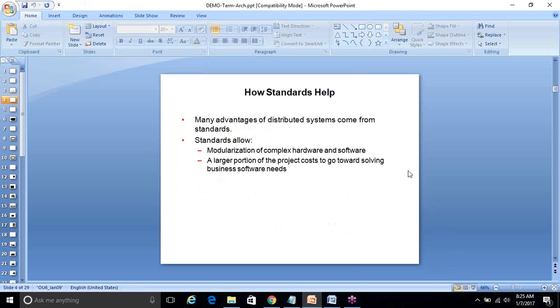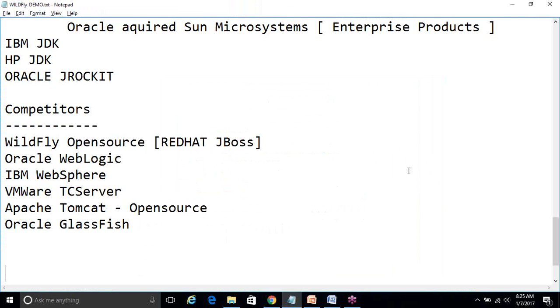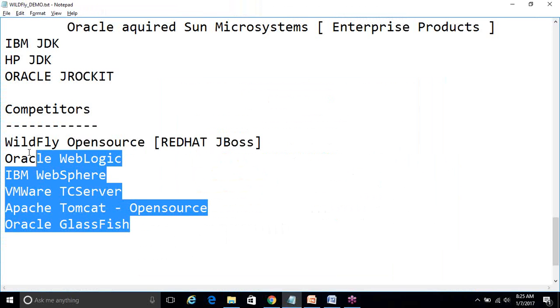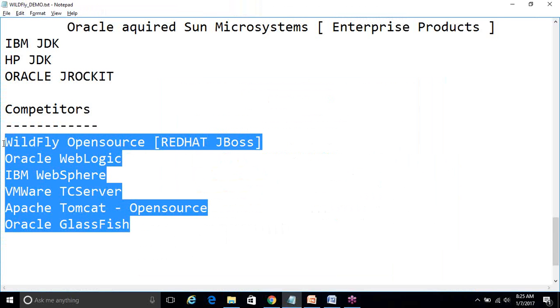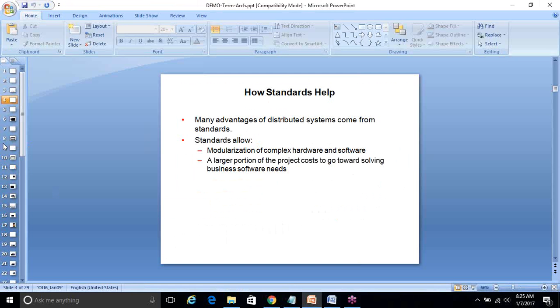So how does standards help you? As I said, we are talking about Java compliant application servers. All these servers are Java compliant. Every resource, every library, every module has been built on Java, so they have to maintain it. There are many advantages when you work with standardization and specification at any point of time.